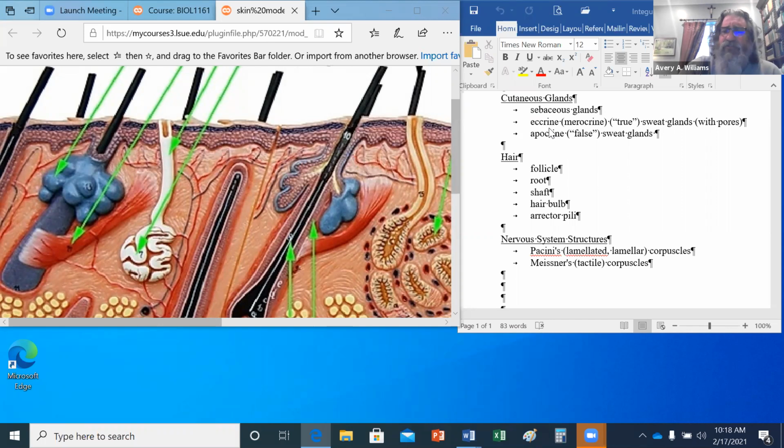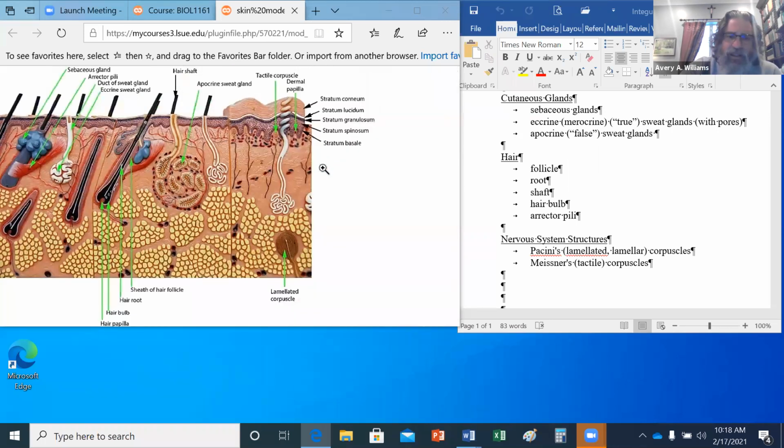And then there's eccrine sweat glands, or sometimes they're called merocrine sweat glands, or in lecture I like to call them true sweat glands because they're the ones that produce true sweat. And these guys are everywhere. These are these white structures here, and here's one sectioned open, and here's another one.